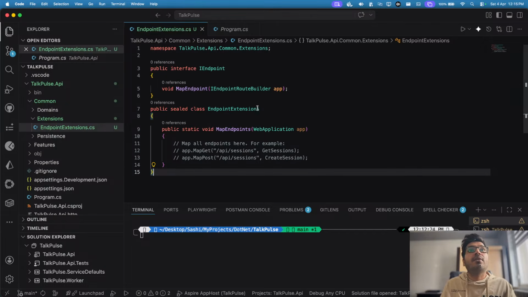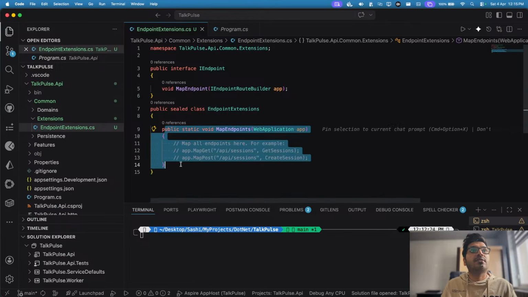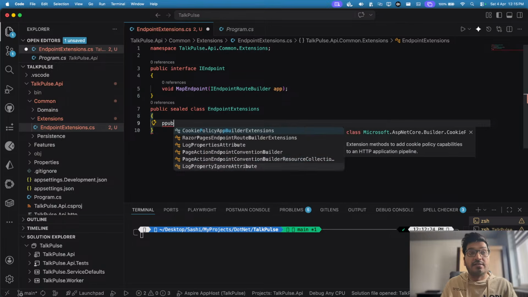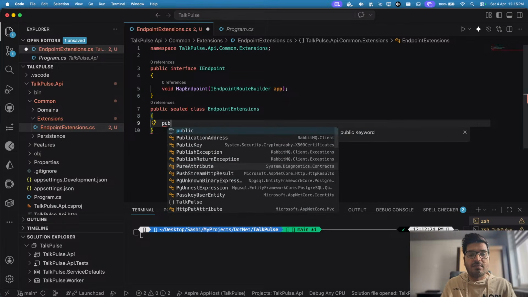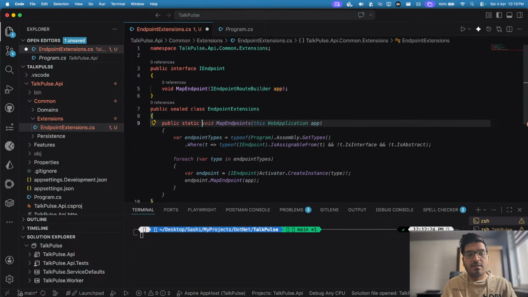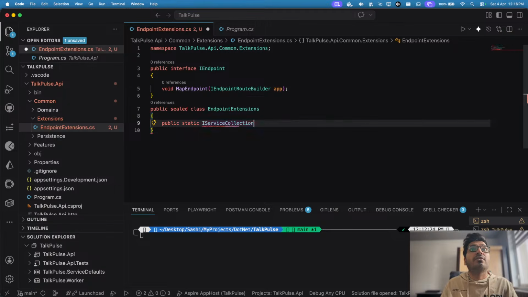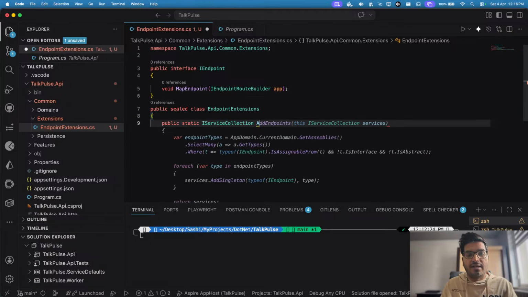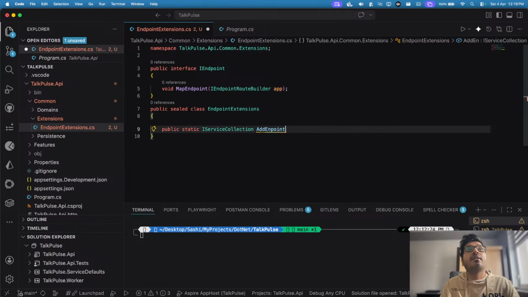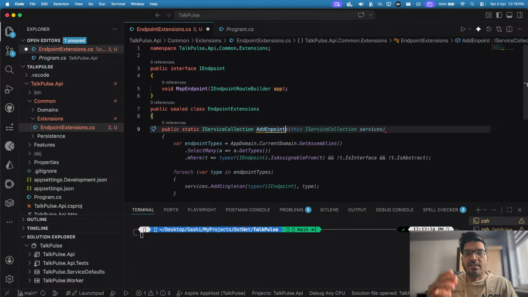Now here we have this API endpoint extension, so we can go and create. So this is not what I want. I can create a public static method, public static, with IServiceCollection, and here we can add our endpoints. Add. Now my AI will get smarter and smarter the more I write.